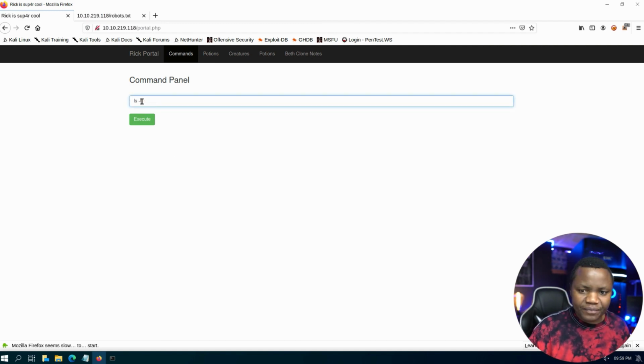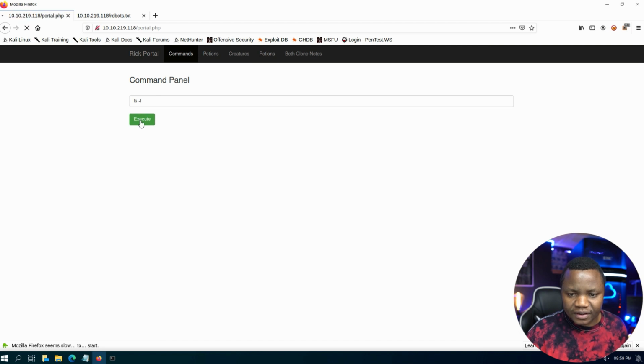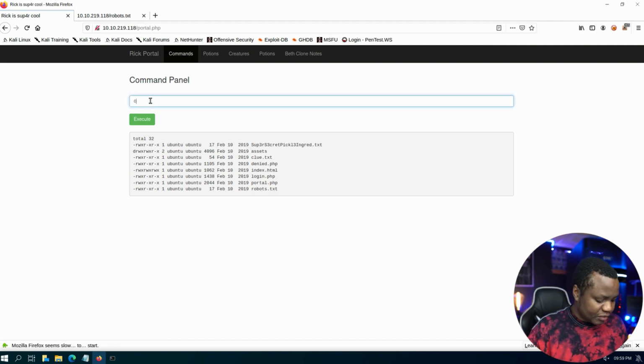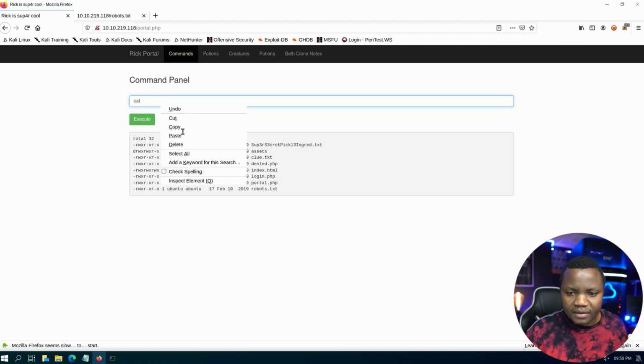ls -l, give me everything that's in here, please. Okay, I got a clue. I see assets here. I also see supersecret.txt. So I'd like to get this file. We have command injection, so why not?